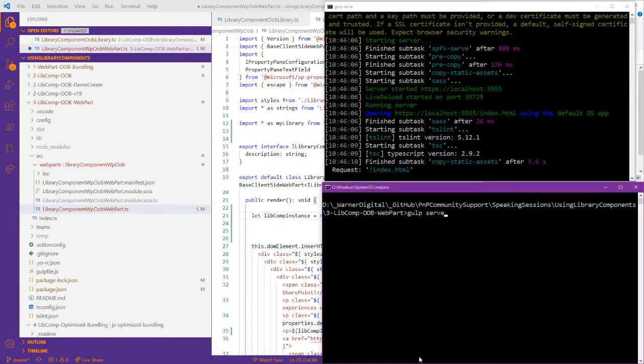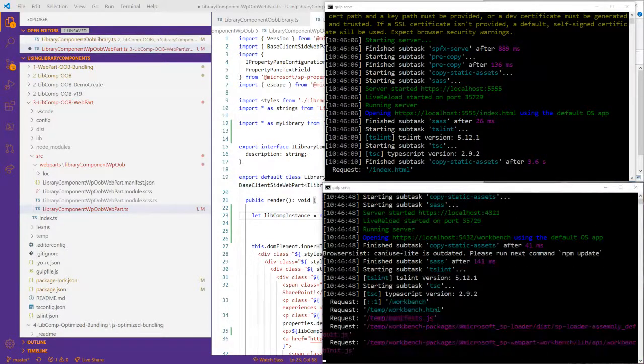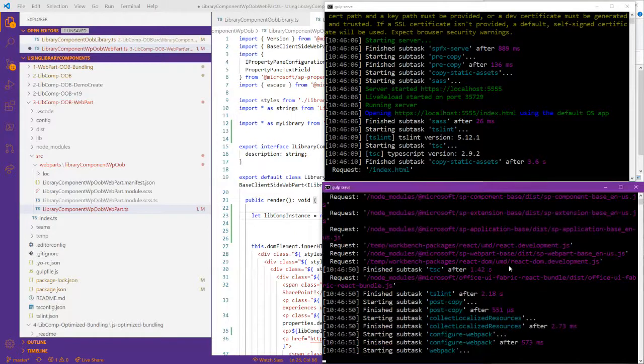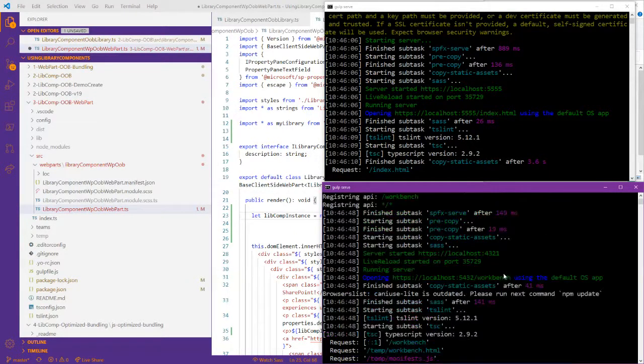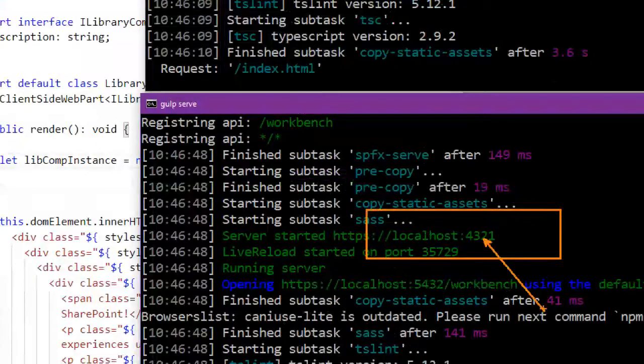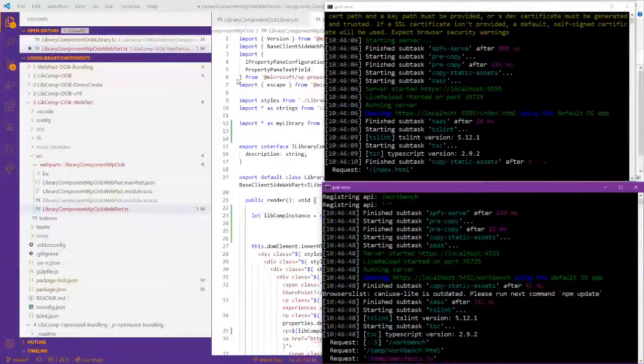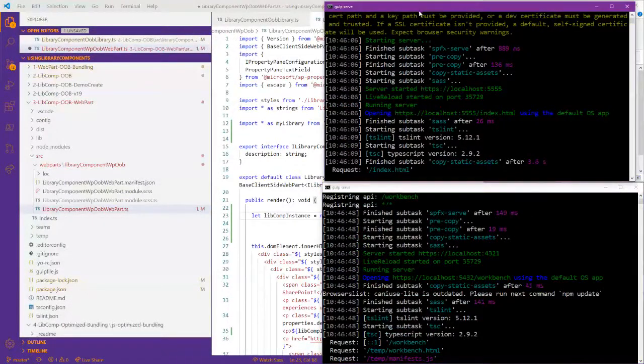But now, let me clear the screen here. We'll do a gulp serve on our web part, and we see that it is opened up, webpack reloaded. If I go back up here and zoom in, this is exactly what we expect to see. Fantastic. Okay, cool. So what benefit does this give us?